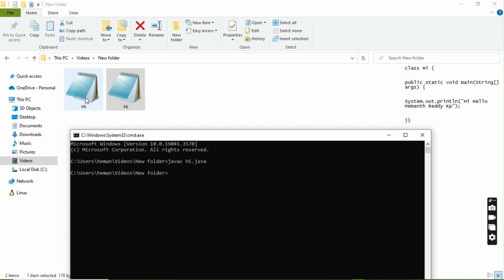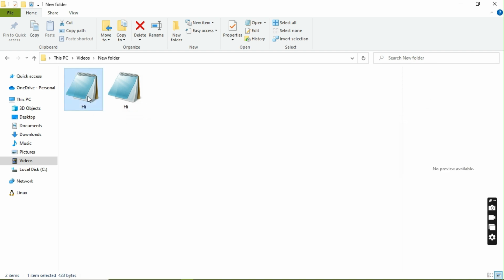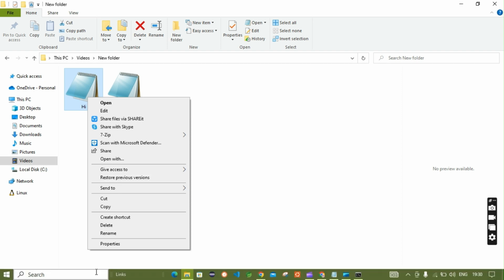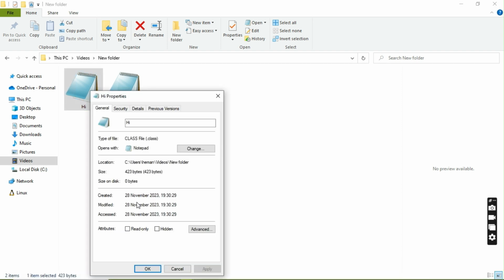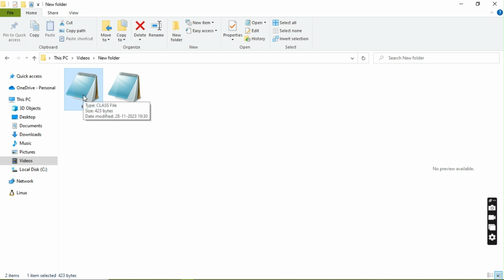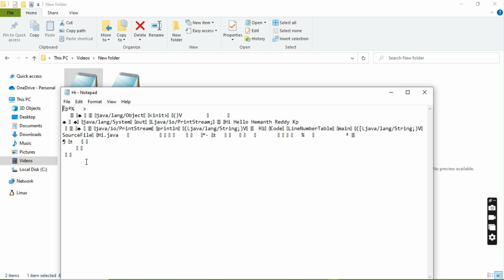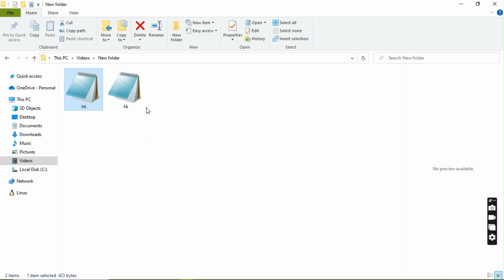Now I'll see what the extension is for this. I'll just click on that and move to properties. Now can you see this? What is the extension for this? It is .class. The .class file is also called bytecode. As I told you, the bytecode can't be understood by humans. It is an intermediate code. Done with this. Next, just close it.